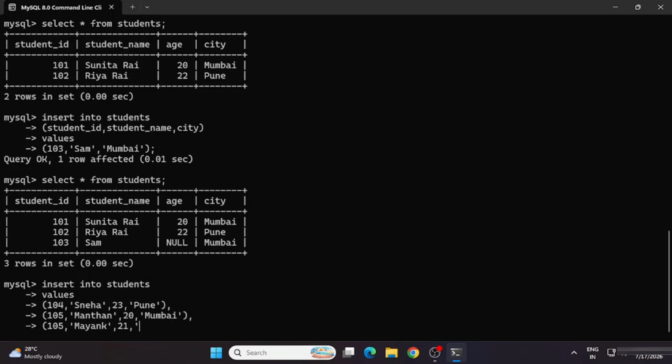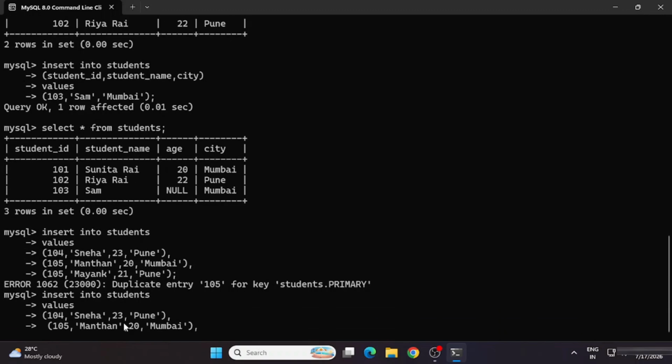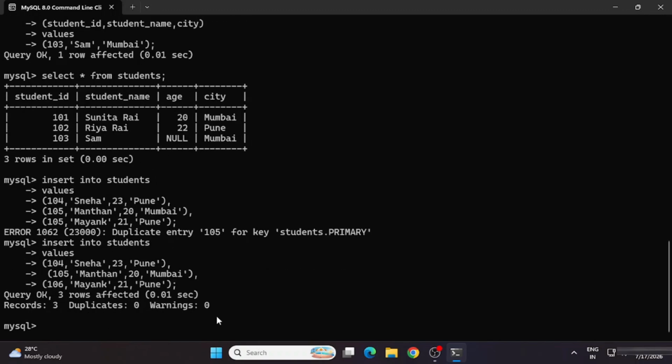This is another way of inserting records. So first is single row insertion, second is multiple row insertion. Now what I'll do, I'll change this from 105 to 106 and execute it. So it has inserted my data. Now I'm writing select star from students, and you can see I'm getting my student data, whatever I have inserted.